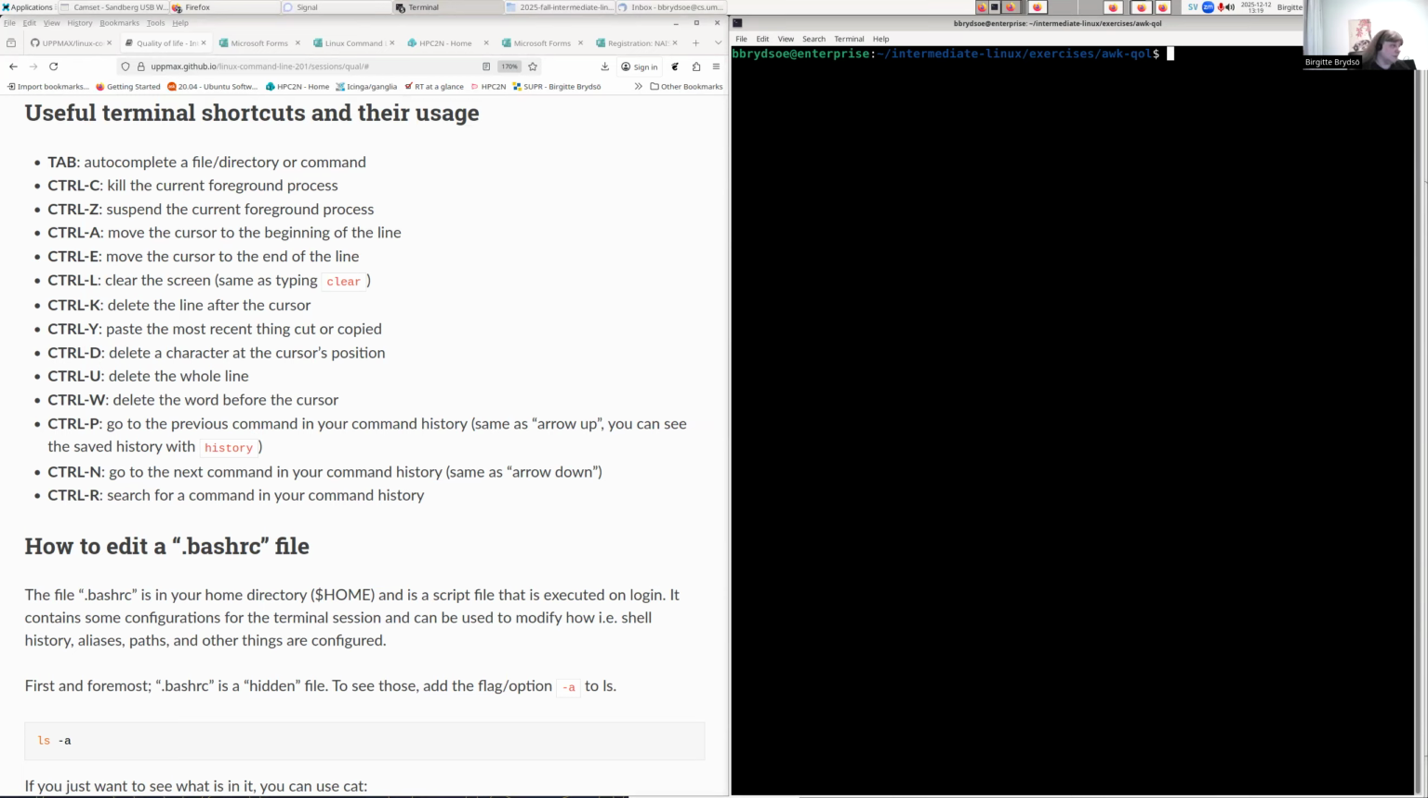Control C, as I mentioned before, kills the current foreground process. Control Z suspends the current foreground process. Control A will move the cursor to the beginning of the line.